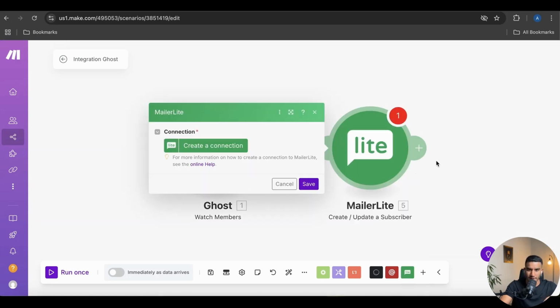Remember how I was telling you that you're going to have to make sure your email lists are synced between your website and your email marketing platform? This is what we're doing right here. Whenever someone is added to our Ghost CMS website, they will also be added to our email marketing platform. In this case, they're going to be added to MailerLite.